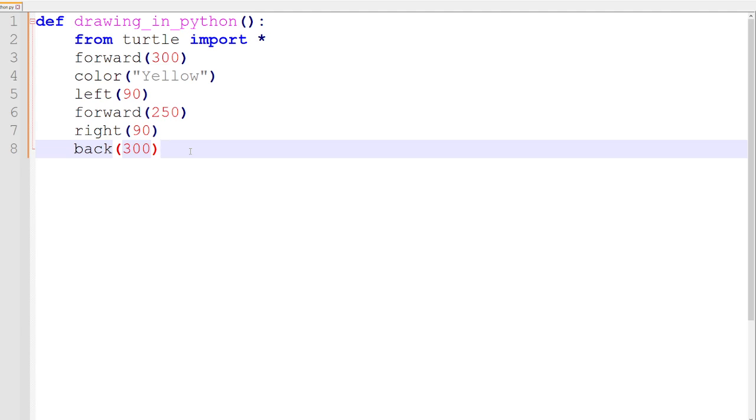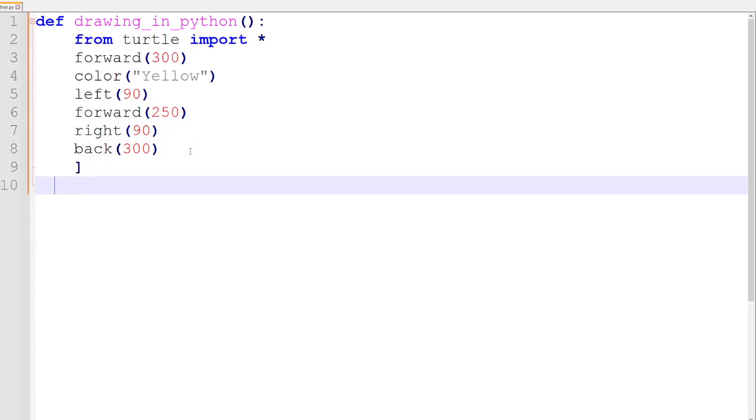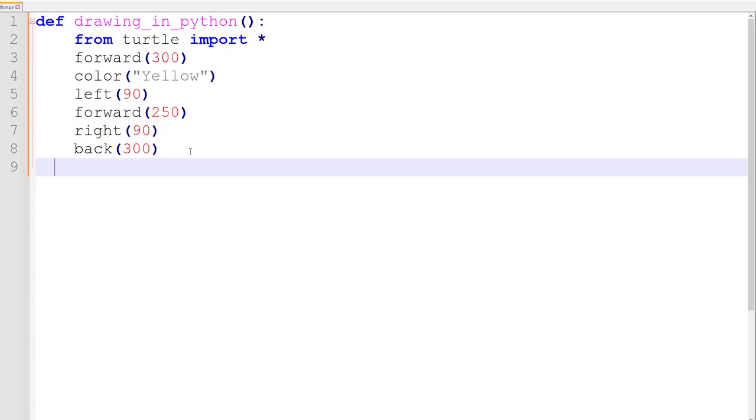And now, to call this function, what you actually do is that you write the name of your drawing, I do drawing in pattern, and then this is a defined function, and it's gonna call out the function and then do it. Now let's Control S to save it.